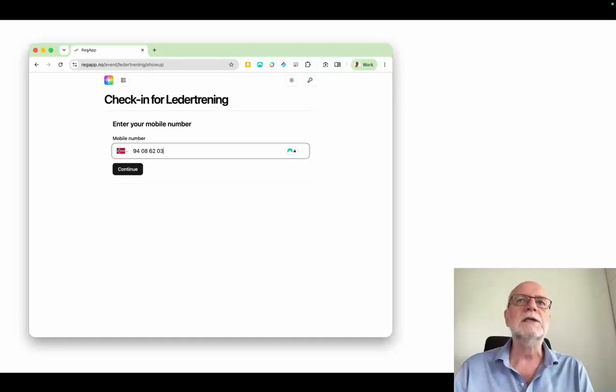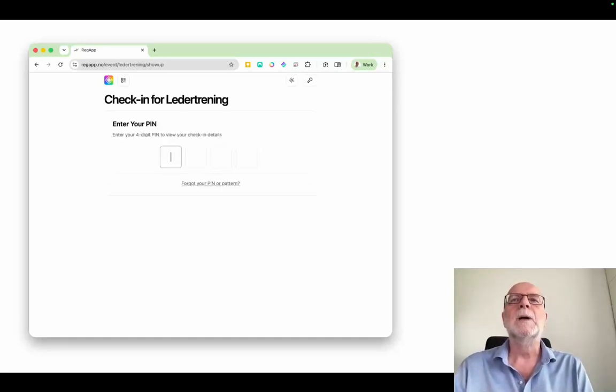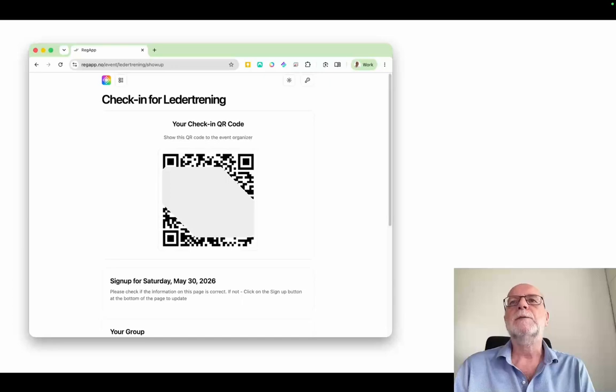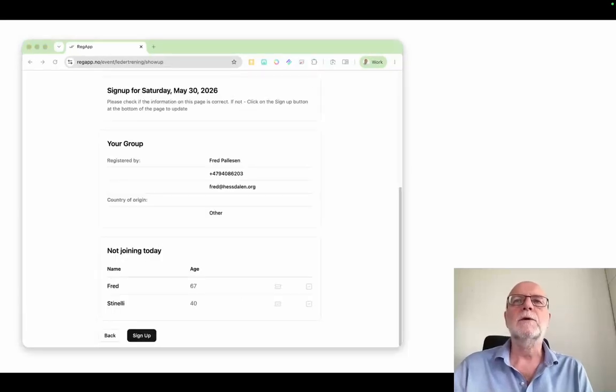I was not logged in, so I have to fill in my mobile number. I have protected my account with a PIN code, so I have to remember that to get in. And because I clicked on the show up button, I get the QR code that I can show the organizer. Below the QR code is a summary of my information and who is joining me today.